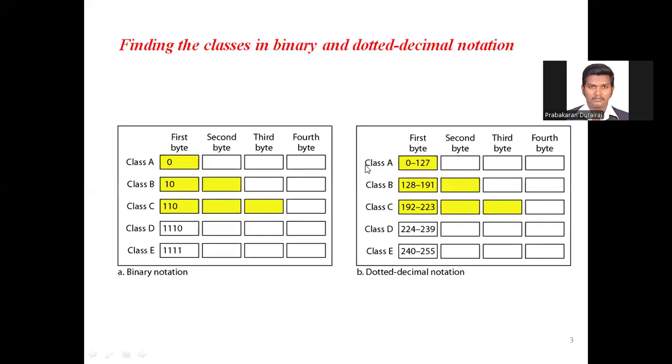Before initiating this discussion on IP version 4 addresses, we all know that IP version 4 is classful addressing, which means the IP version 4 address can be classified into 5 classes, starting from class A, class B, class C, class D, and class E.